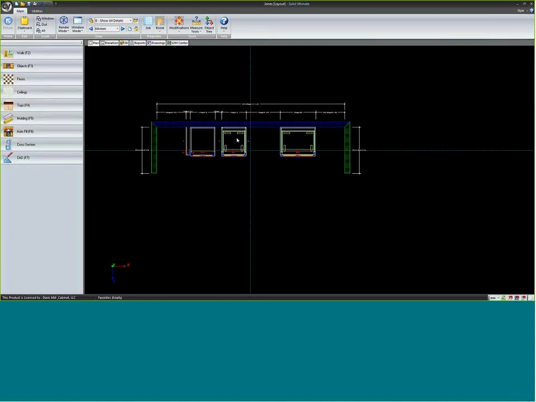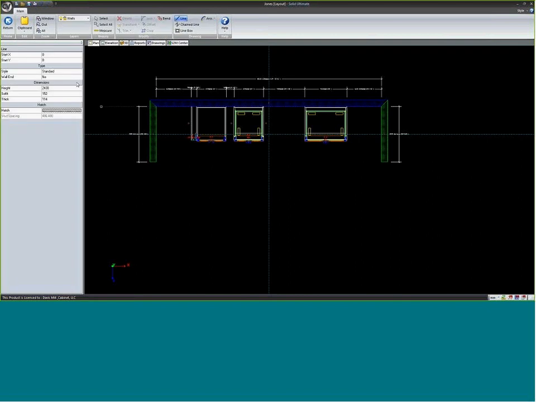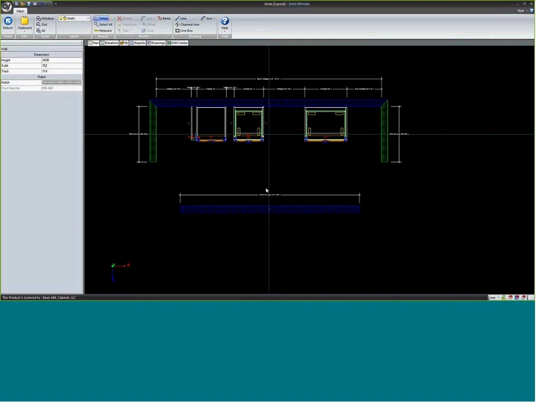Remember, the way a wall determines what is the front and what is the back: if I draw a wall from left to right, the dimensions are on the back.